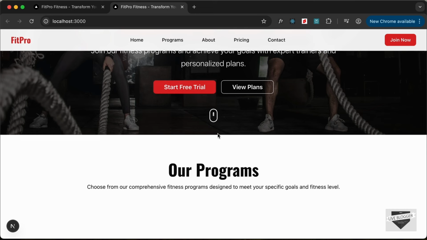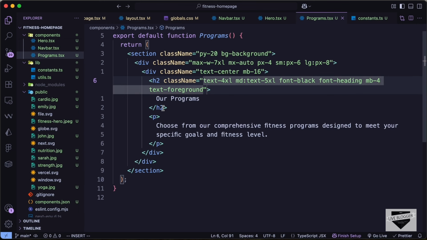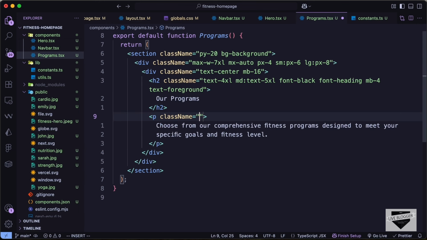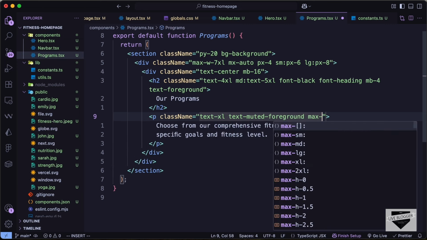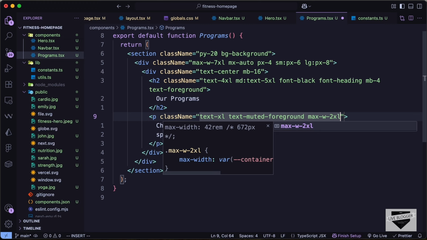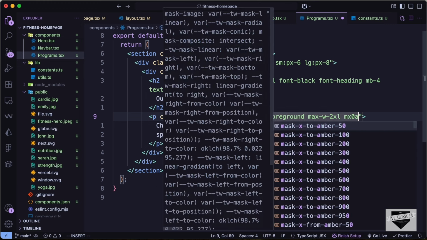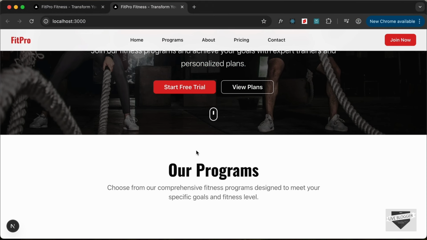Now the next thing we need to style is this paragraph. So here for the p tag, let's type class name. Let's type text XL, text muted foreground for the text color, max W 2XL, which is the max width, and MX auto to bring it to the center. So this is how it looks.